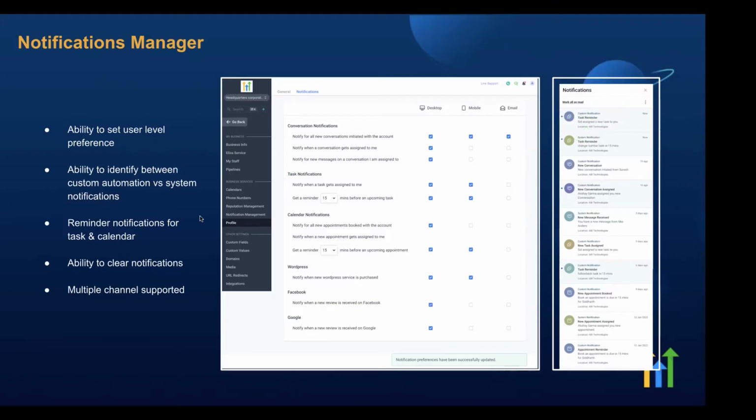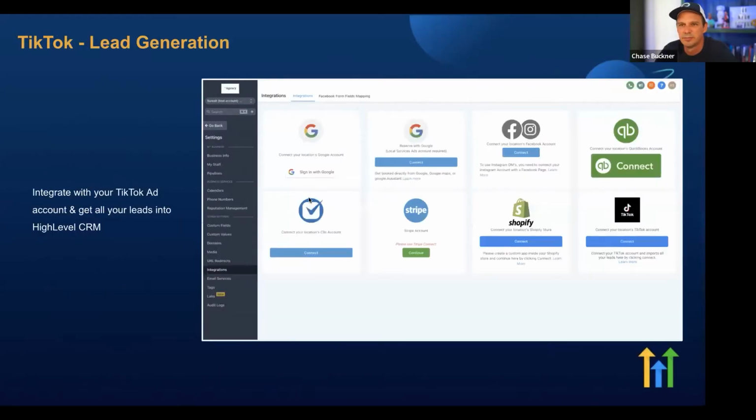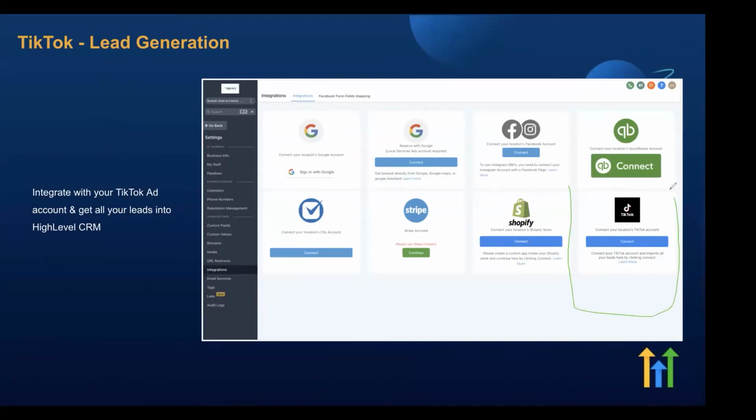Yep. Very cool. So the next one is TikTok integration. This is something the team is working on, and we are going ahead with lead generation, where you can connect your TikTok business account, and based on the forms you run there, the leads will directly get allocated in the CRM. So this is coming up as well. Now you can get all your leads from the TikTok ad platform into your CRM account.